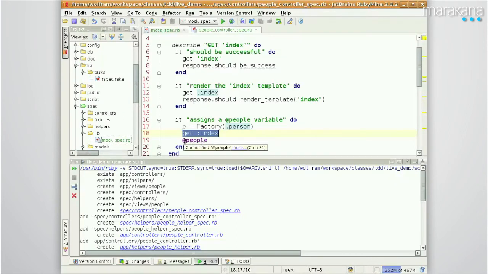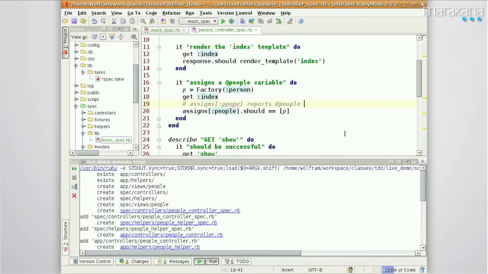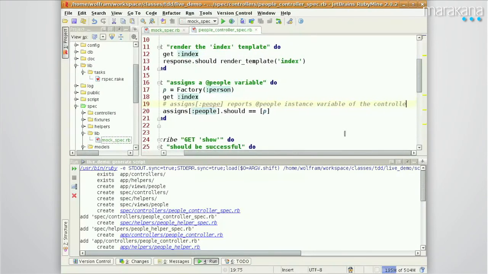Now, we need to take a sneak peek inside the controller to figure out what member variables are set. And RSpec gives us a helper for this called assigns. Assigns with a colon of the symbol. And then that can be something. That should be, in this case, an array of people. Does this make sense? So the thing returned by the assigns function reports the @people instance variable of the controller.